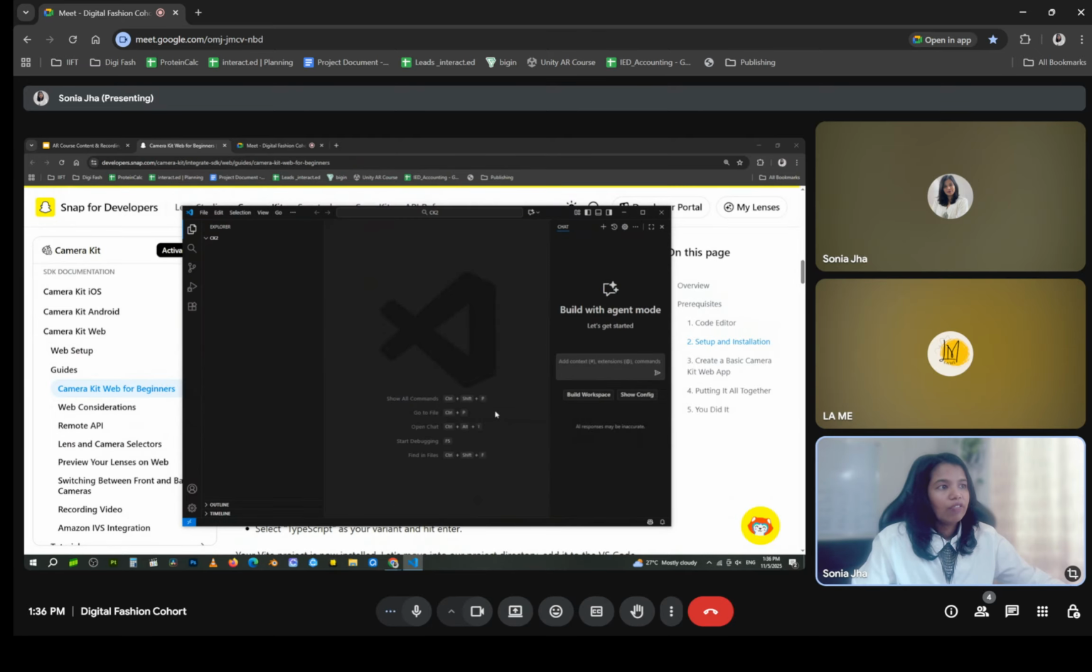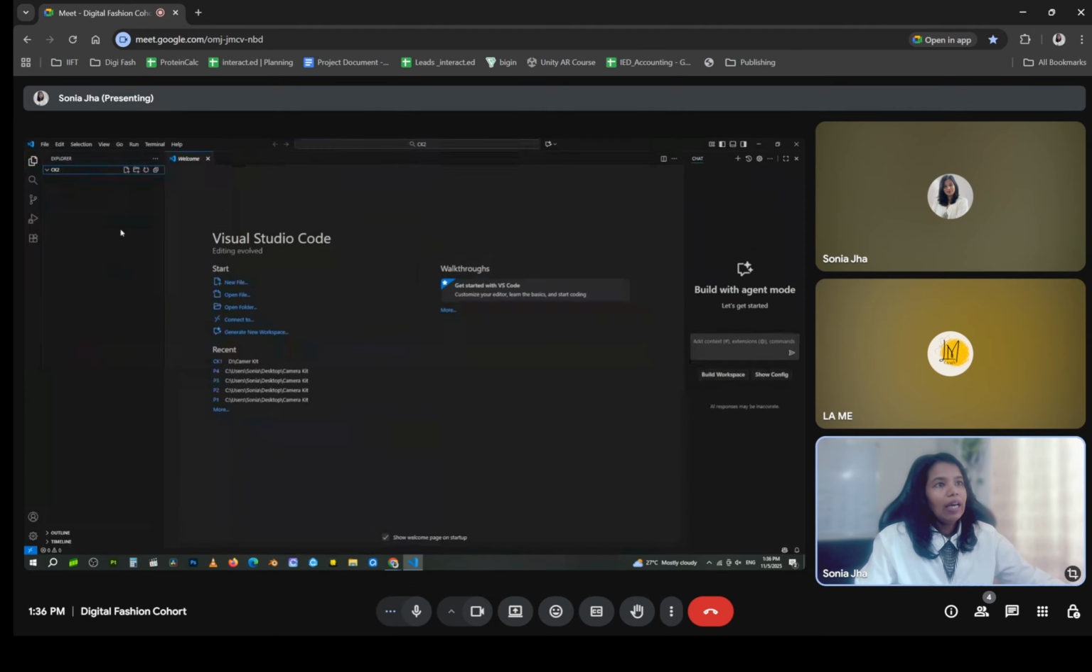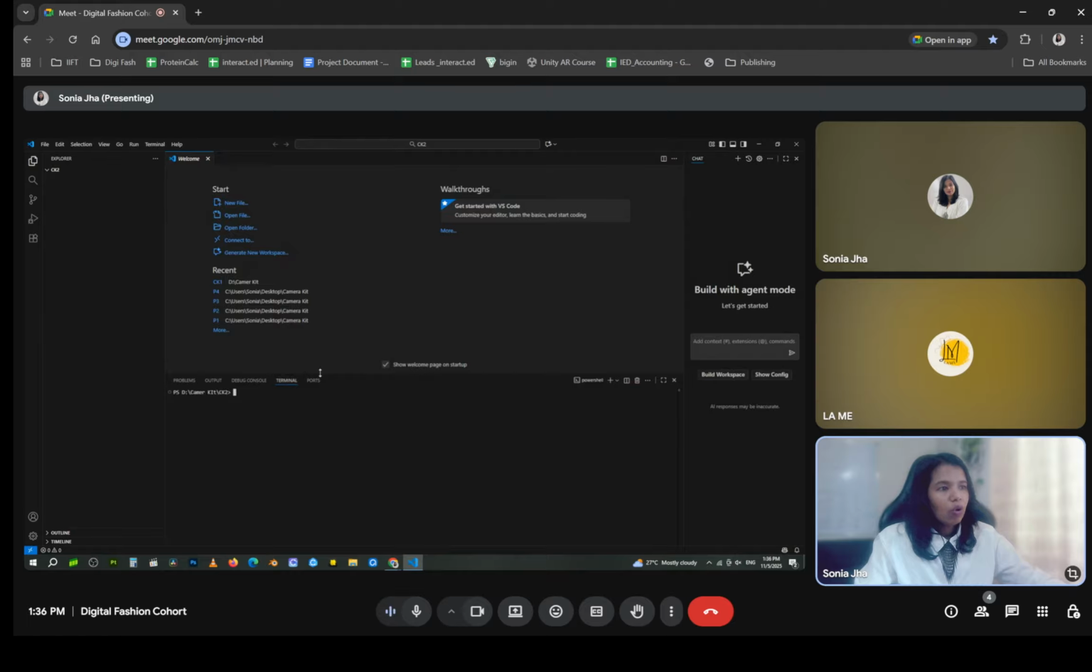So we select a folder and you see here we have CK2 coming. All right, here on the left side we have CK2. So now everything is happening inside the CK2 folder. All right, now once we have the folder come in here, we go to the terminal and we open a new terminal. Once you open a new terminal, you are ready to start putting in the commands.